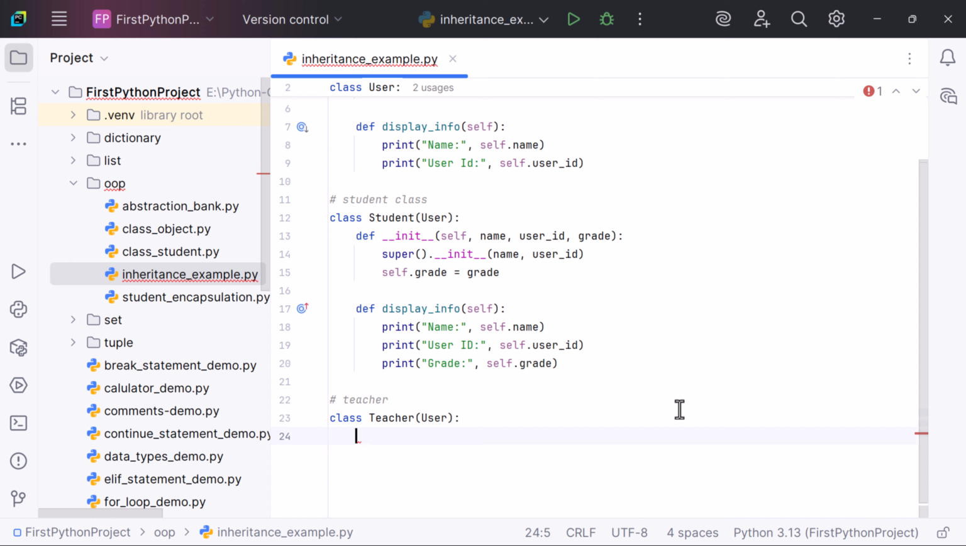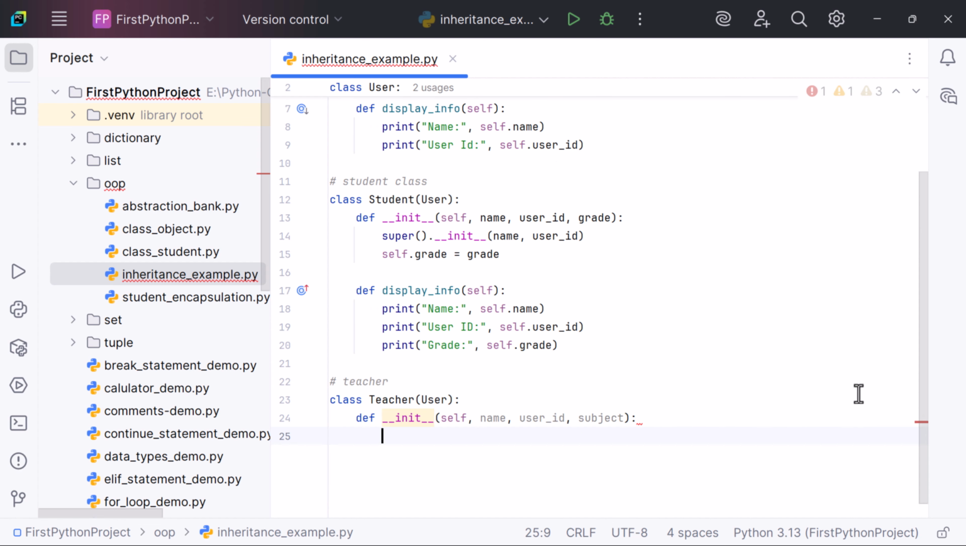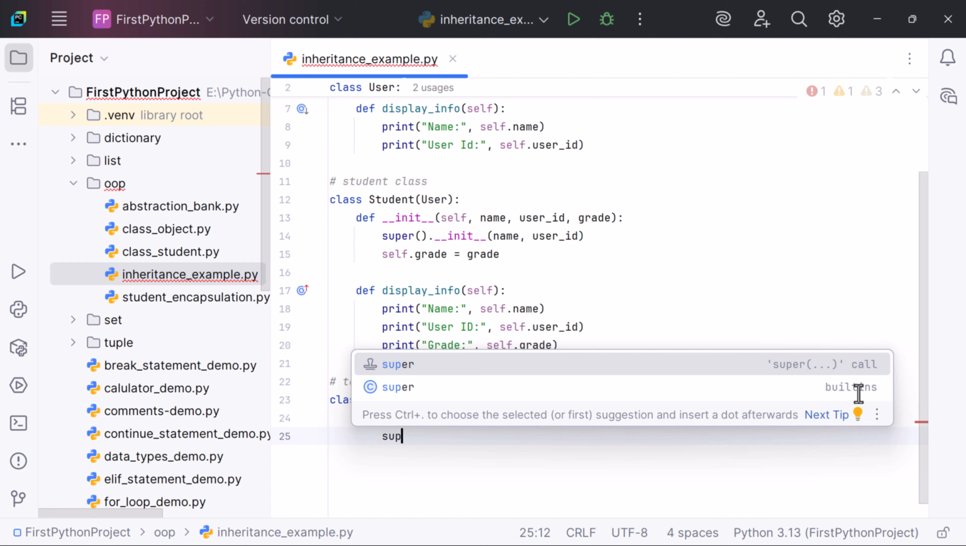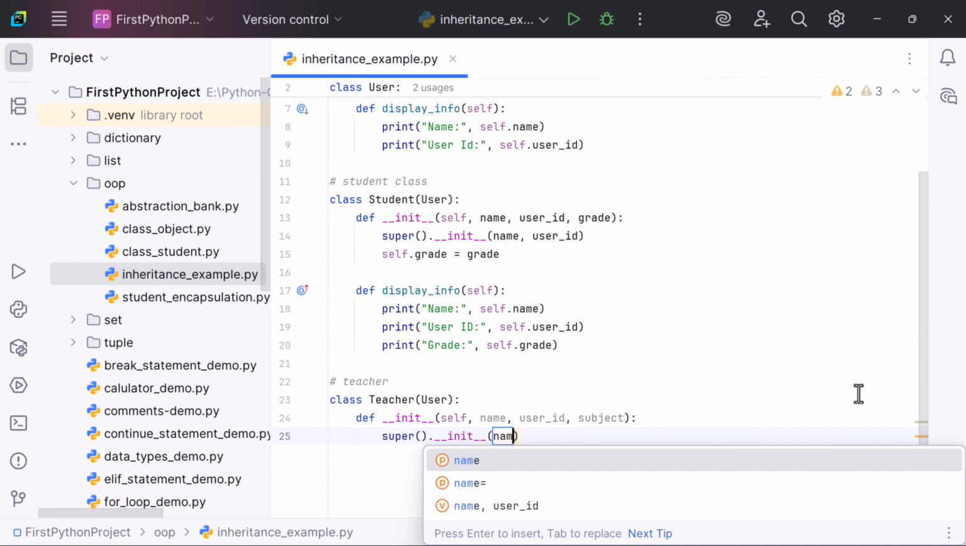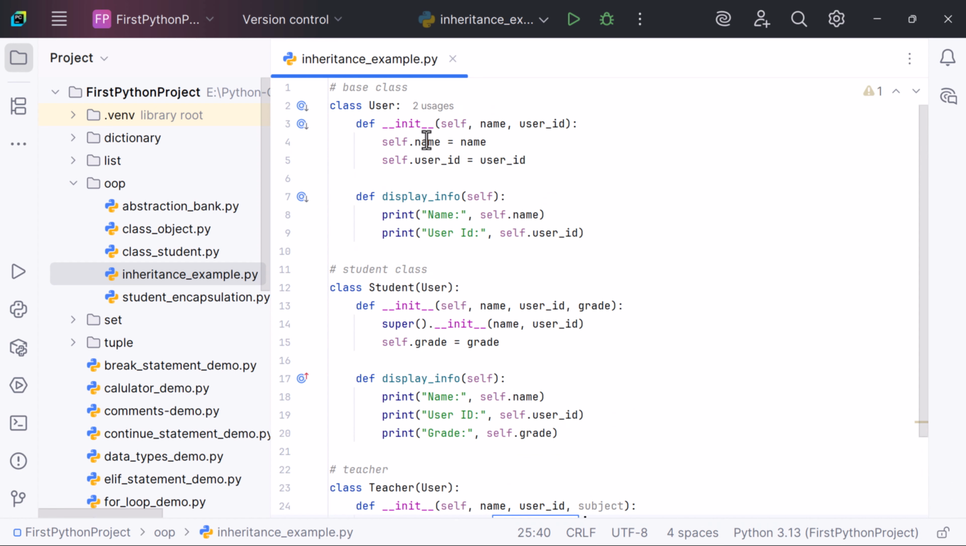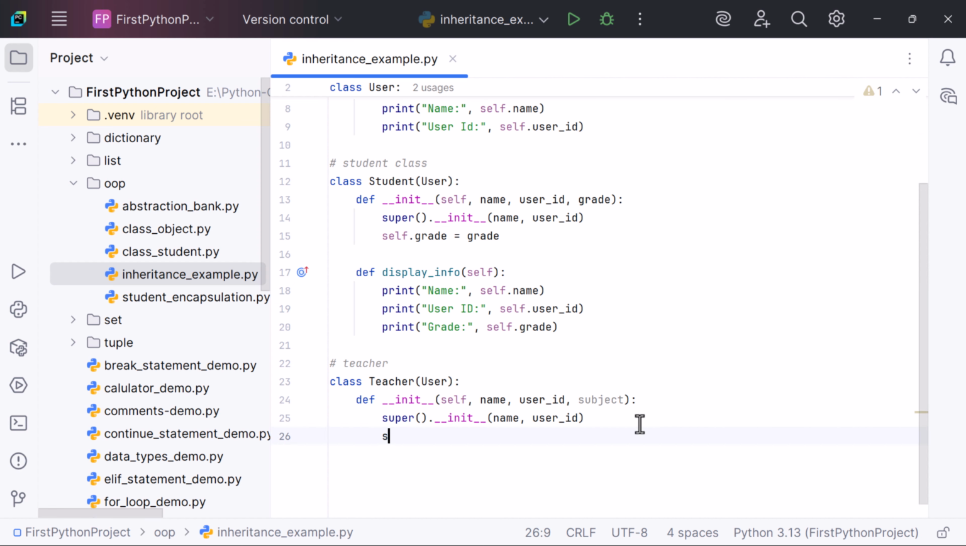Inside the class we define a constructor. We type def __init__, then inside parentheses self, name, user_ID, subject. Here, subject is the unique data that belongs only to teachers. Next, we reuse the base logic by typing super().__init__ and pass name, user_ID. This line grabs the functionality from the parent class and avoids repetition. Now add the new field self.subject equals subject. Done.